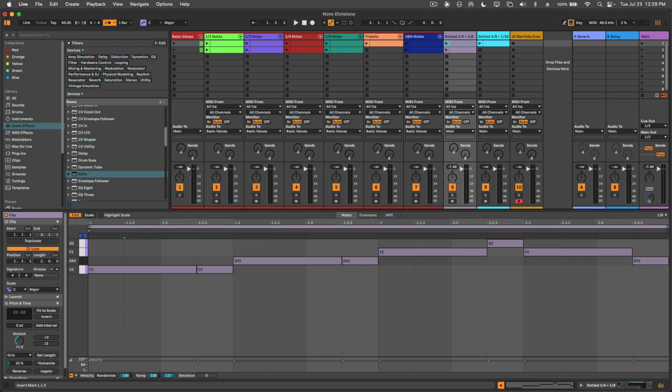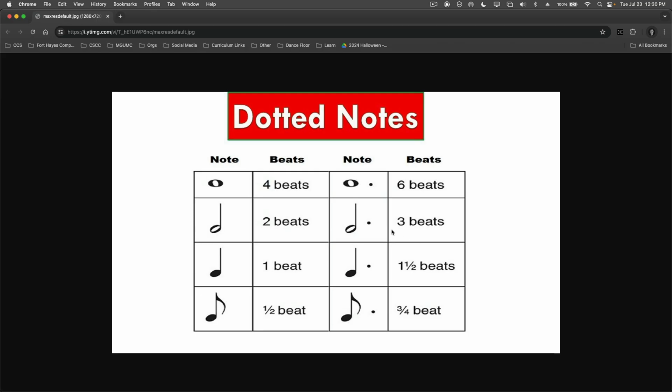In this video, we're going to talk about dotted rhythms. Now, the term dotted rhythms comes from Western classical sheet music, and you can see this chart I got off Wikipedia here, illustrating the basic concept of what dotted notes are. So in sheet music, we have all the same values we have in the MIDI editor, but they have different symbols, right? This circle is a whole note.